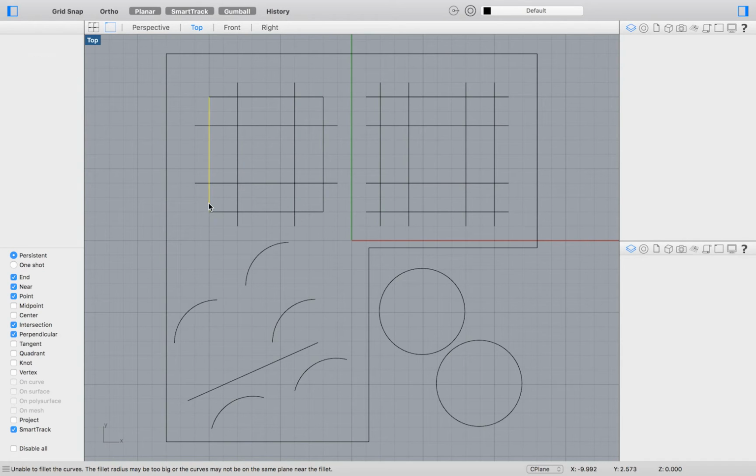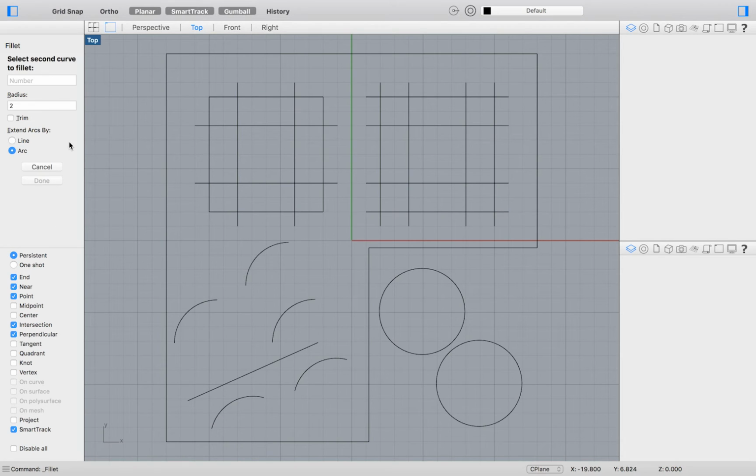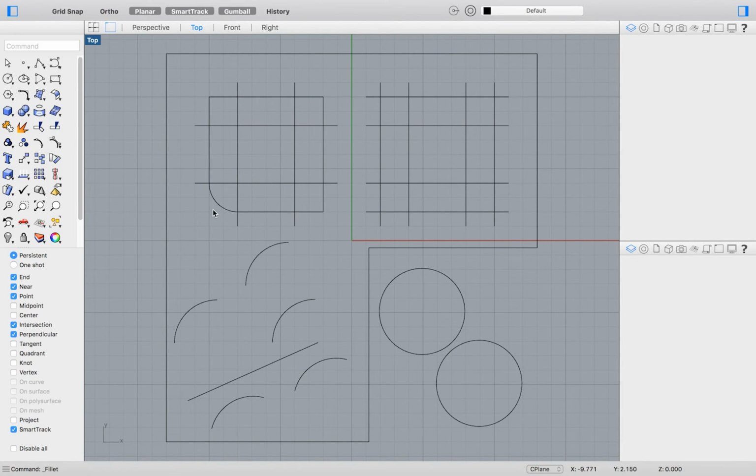If we have join selected, we will not get the end result that we were hoping for. So when you perform this action, be sure to have your trim option selected. If we wanted to repeat this very same action again, all we would have to do is hit enter.